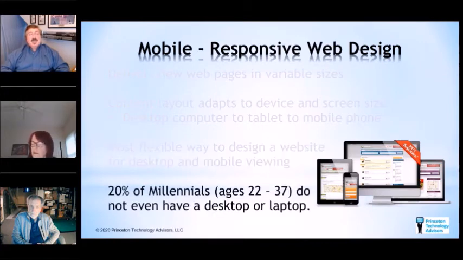And specifically, 20% of millennials, and right now those are the people aged 22 to 37, don't even have a desktop or a laptop. If you are not a millennial, and I'm a baby boomer, and I was thinking I would only be writing for a desktop with a large monitor, I'd be losing a large chunk of audience, especially since 20% of millennials don't have a desktop computer.